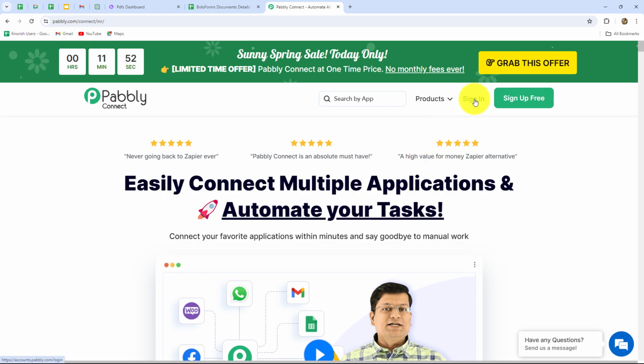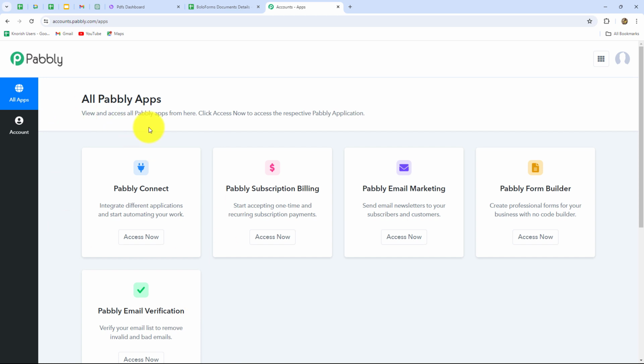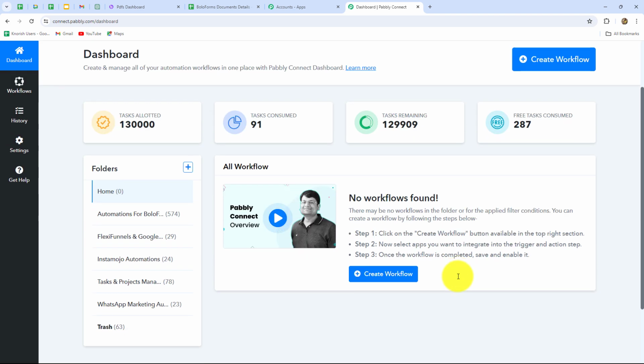Now, as an existing user, I am directly clicking on sign in. This is the all apps section where we can find all the products which are offered by Pabbly. To create this automation, we are going to use Pabbly Connect. So let's click on access now. And it has taken us to the dashboard of Pabbly Connect. Here we can find all of the workflows which we have created, and we can also create different folders over here to save our workflows accordingly.